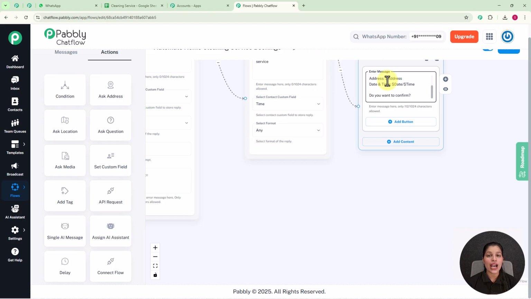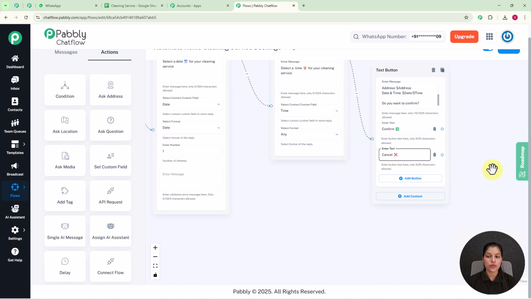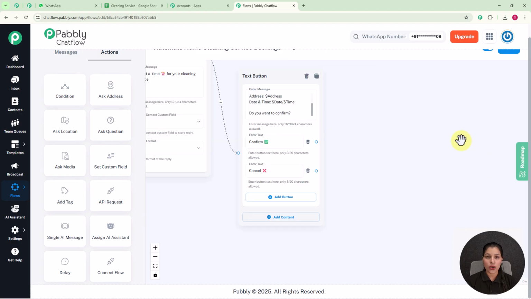Now I am going to add some buttons to this message. For that you simply have to click over this add button, and here I am going to create my two buttons, that is confirm and cancel. So here you can see I have created my two buttons. Now as soon as someone clicks over this confirm button, I am going to save the responses provided by my customers in my Google Sheet for storing my data.